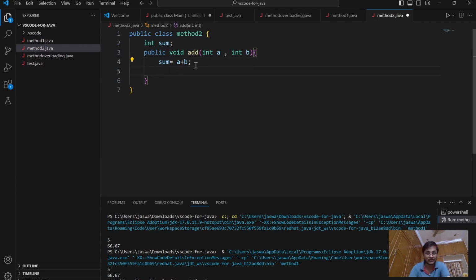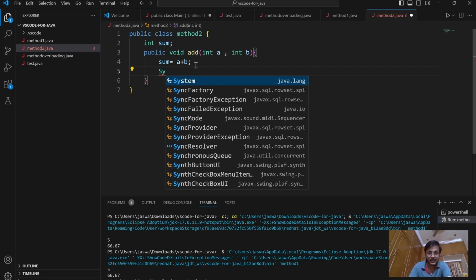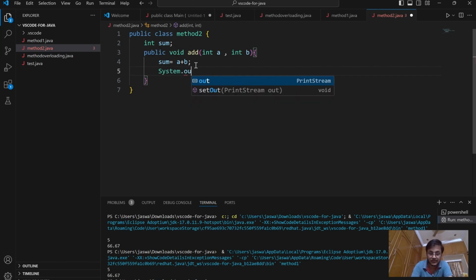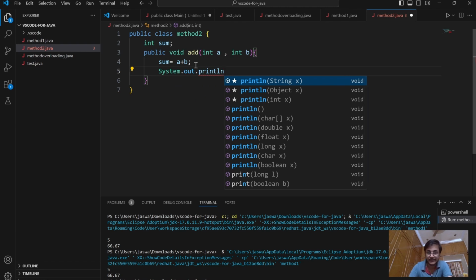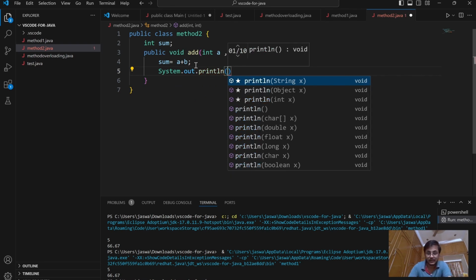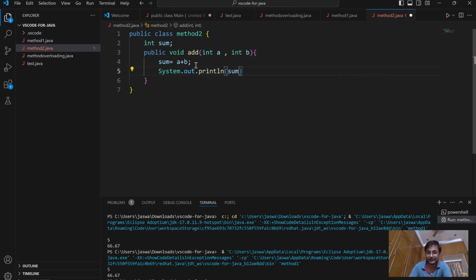After that, I am going to print System.out.println sum. Okay, that's it. Firstly, I have created a class with the name method2. After that, I have created public void add. Add is our method name. Method2 is our class name.